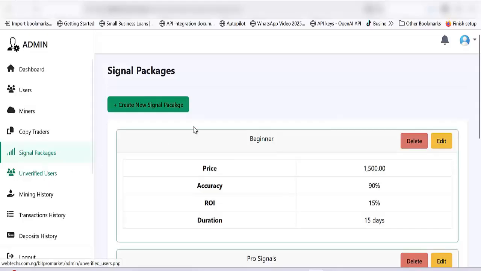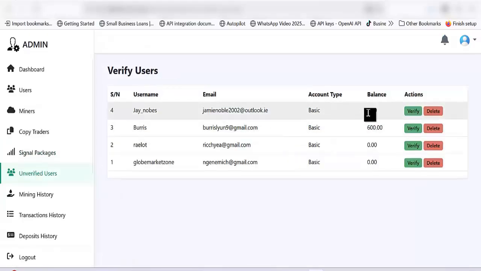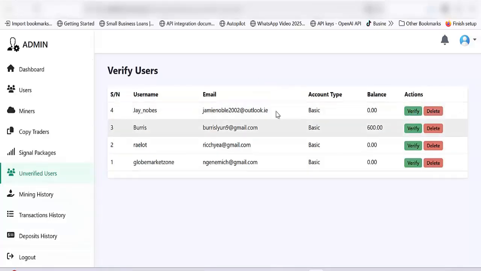So now here you can see the unverified users. You can choose to verify this user or delete this user. It's your choice. So that's just that for this part.